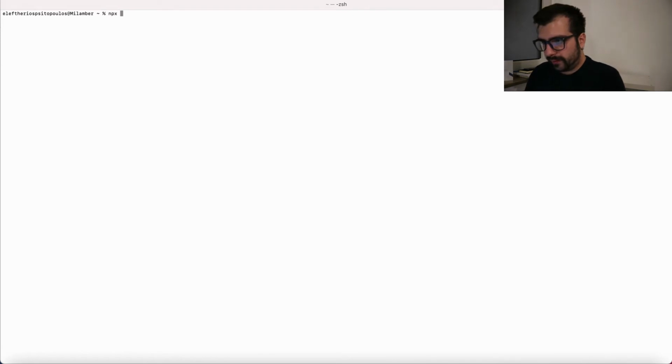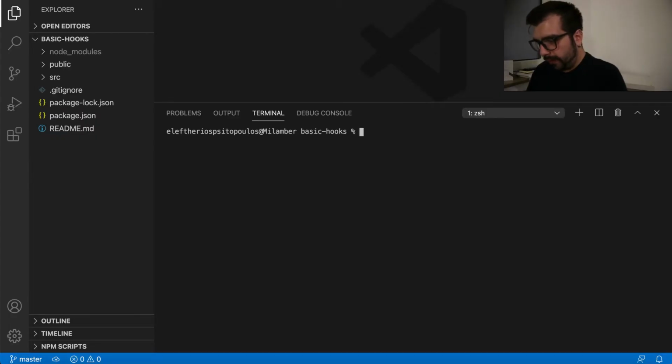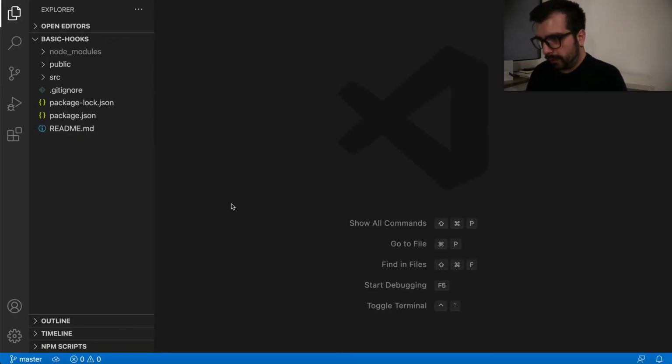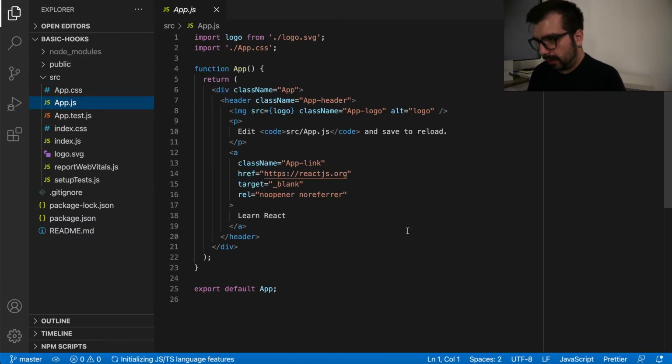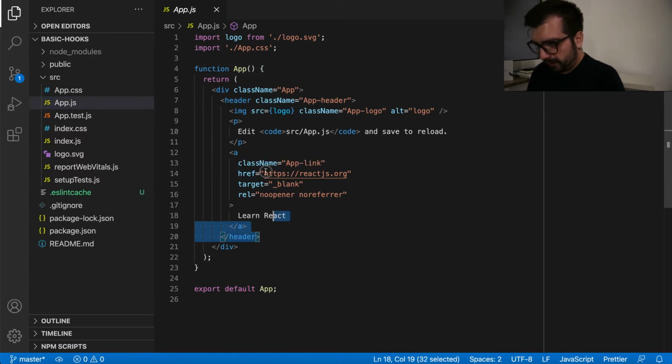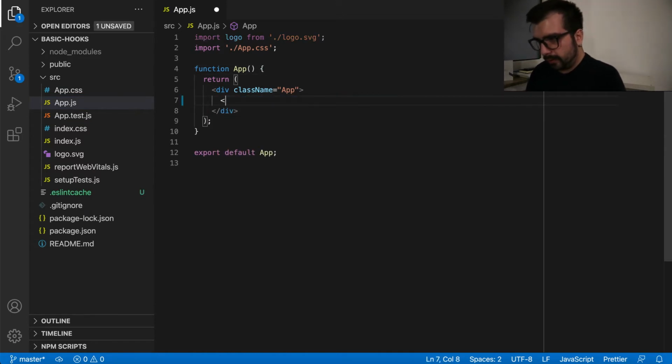So let's create a basic React application and show you how they work. So npx create-react-app basic-hooks. It will take some time to install, so I will skip the installation and see you in Visual Studio Code. First thing, let's get our project running. And go inside the App.js component. Where is it? Here it is. So let's delete everything from here and create a simple button.